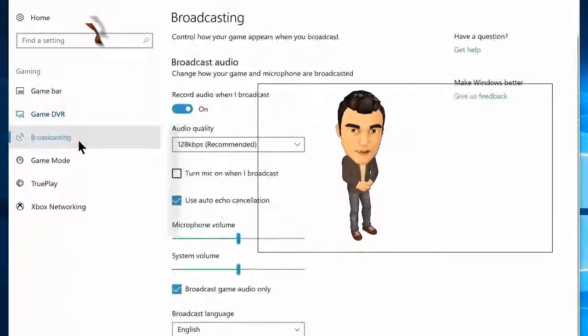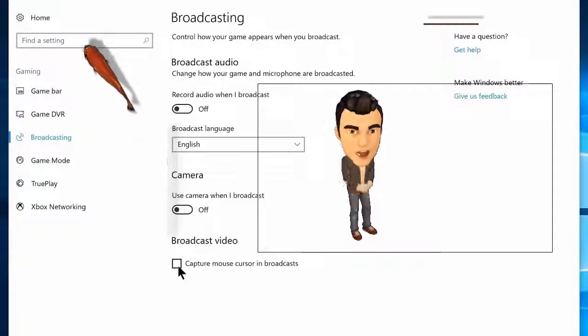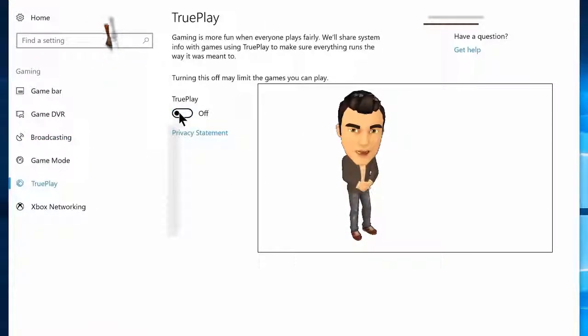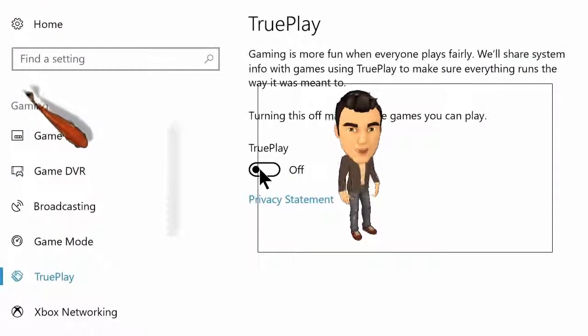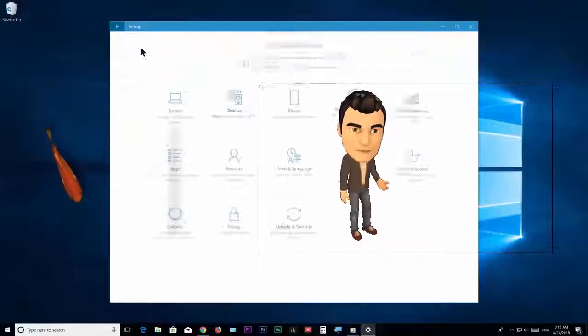Now navigate to Broadcast tab and disable Record Audio when I broadcast option, then disable Capture Mouse Cursor in Broadcast option. Now go to TruePlay tab and make sure you have disabled that as well. It's basically an anti-cheat feature for games, and we don't really need it. And that's all you can do on the Windows settings. So let's jump to the next tab.